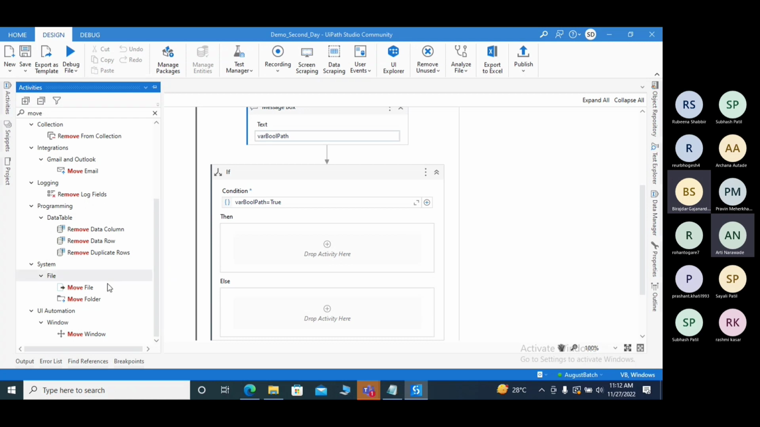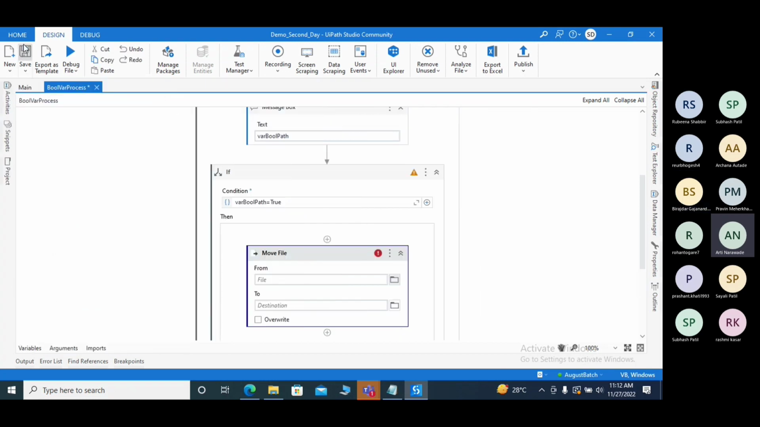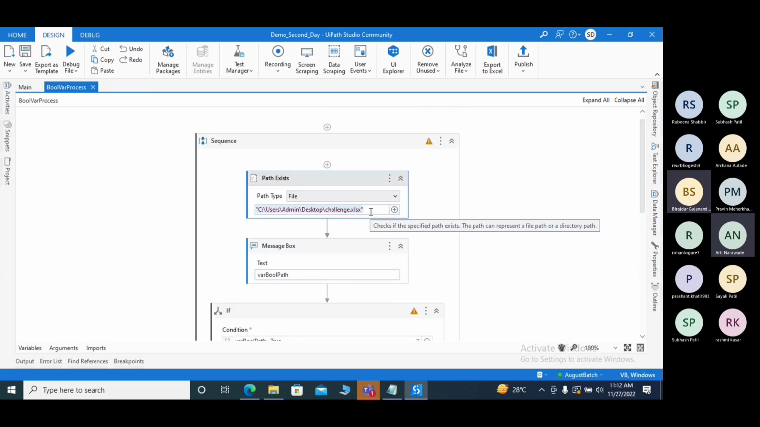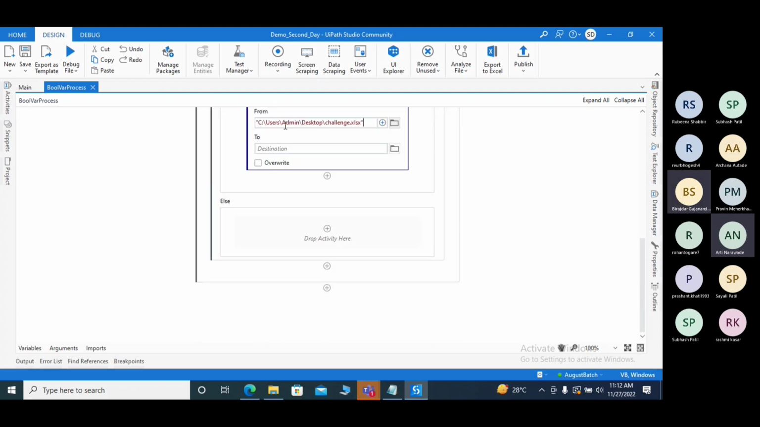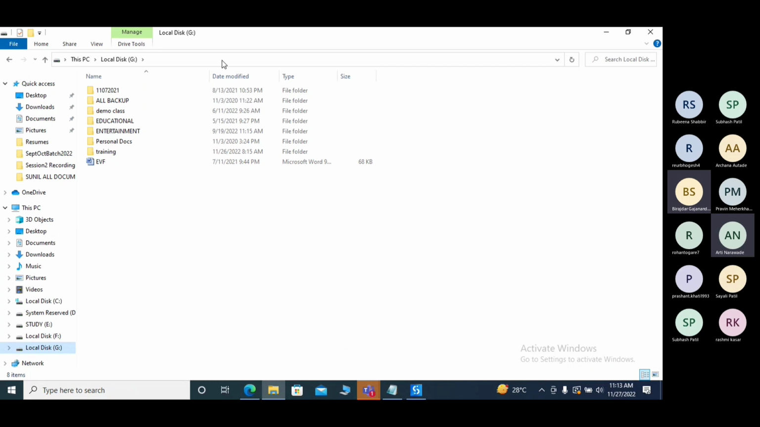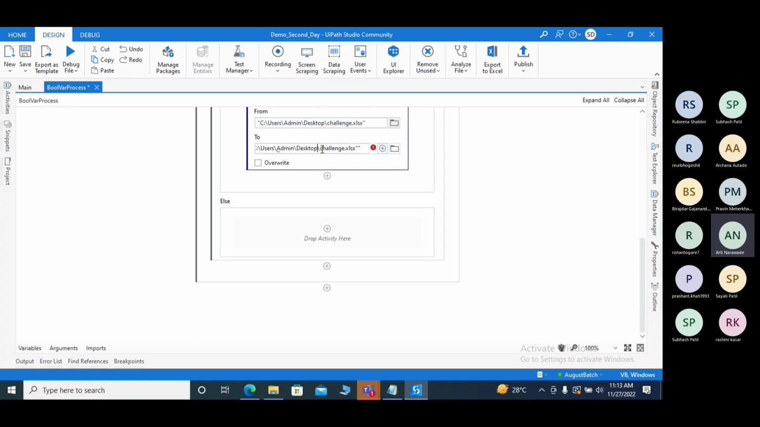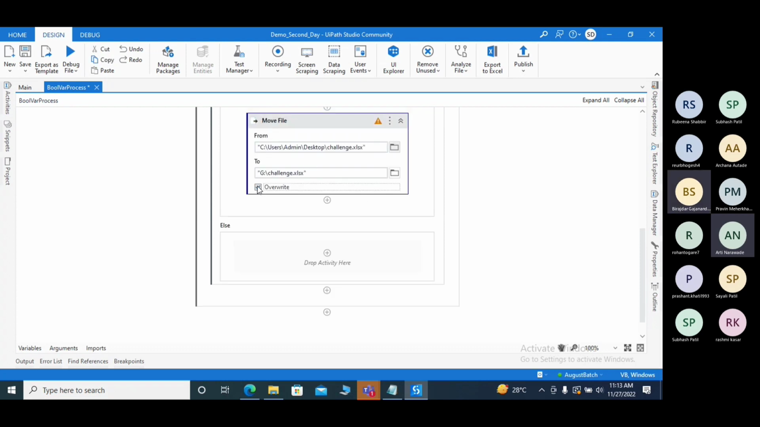So we have the Move File activity. Here you can specify what you have to move, from this, to which location you want to move. You can just copy this path, that file you have to move, and where you have to move, you can put a different folder in place of Desktop. And the file name you can put as it is, challenge. It should be in double quotes. If the file already exists, then you can click on overwrite if you want to overwrite.